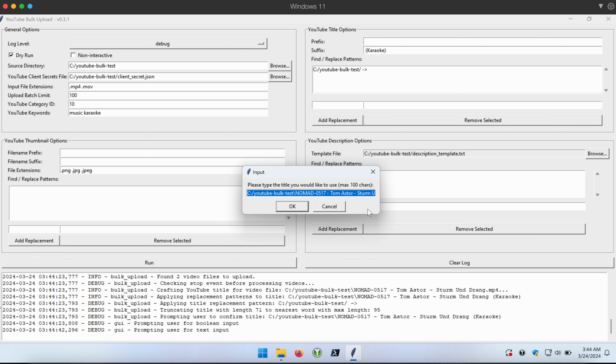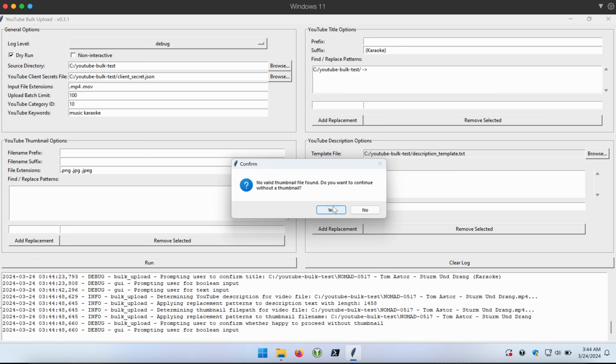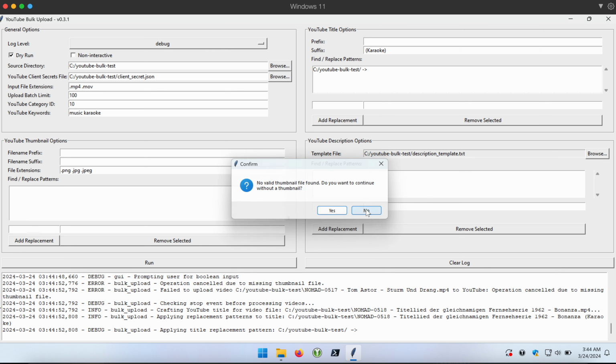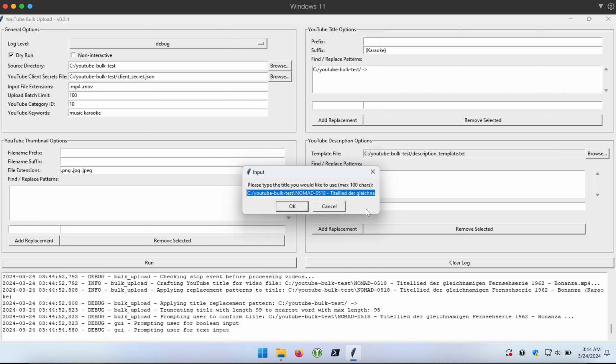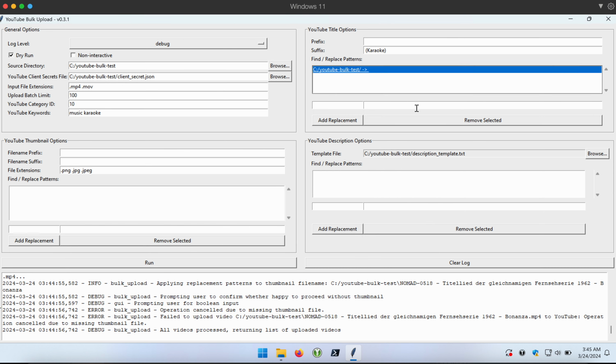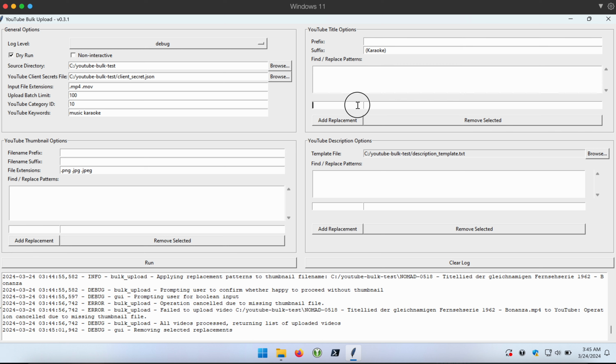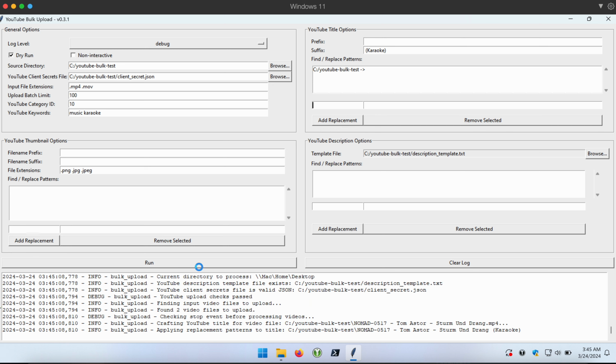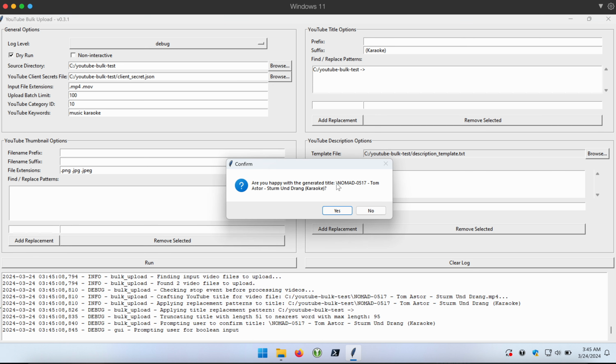It gives you a prompt where you could manually type a title, but I don't want to do that either. So I'm actually going to say no to do I want to continue without a thumbnail, and I'm just going to say no to a few of these to cancel out of this because I need to fix this path. So this path, what I actually needed there was without the forward slash at the end. If I click add and try again. Okay, so we can see that it's stripped off that part of the file name.